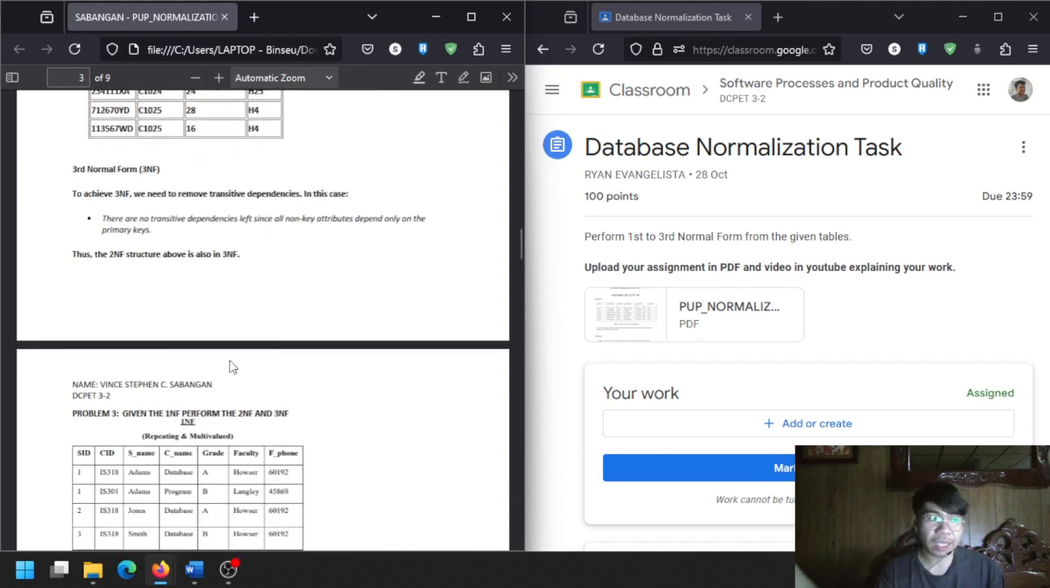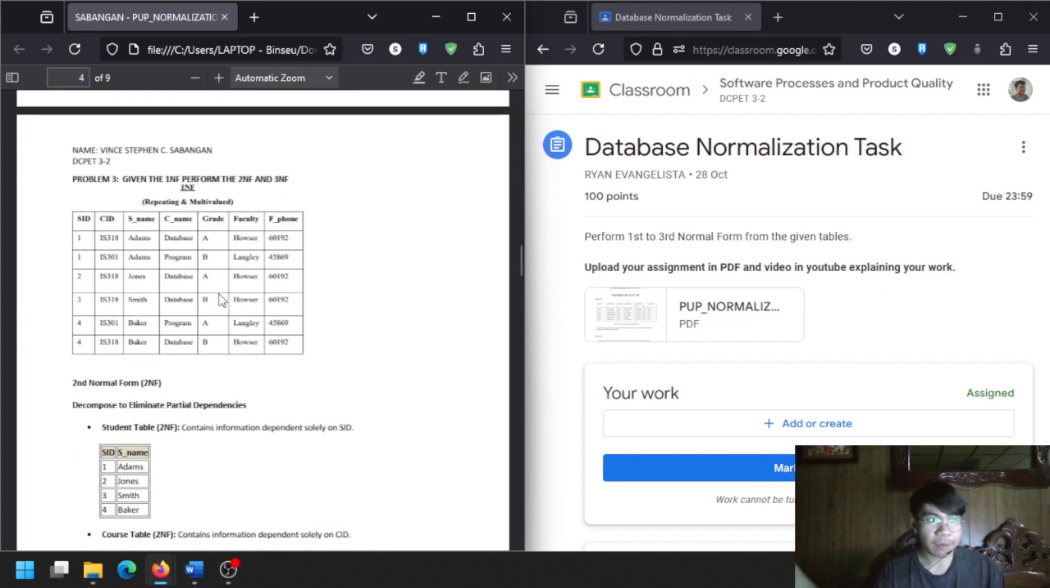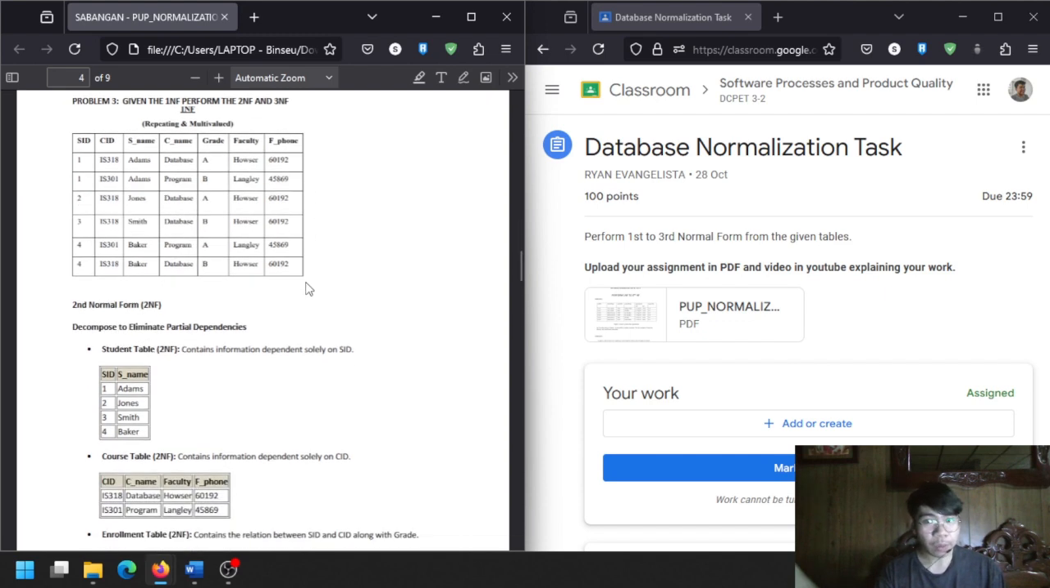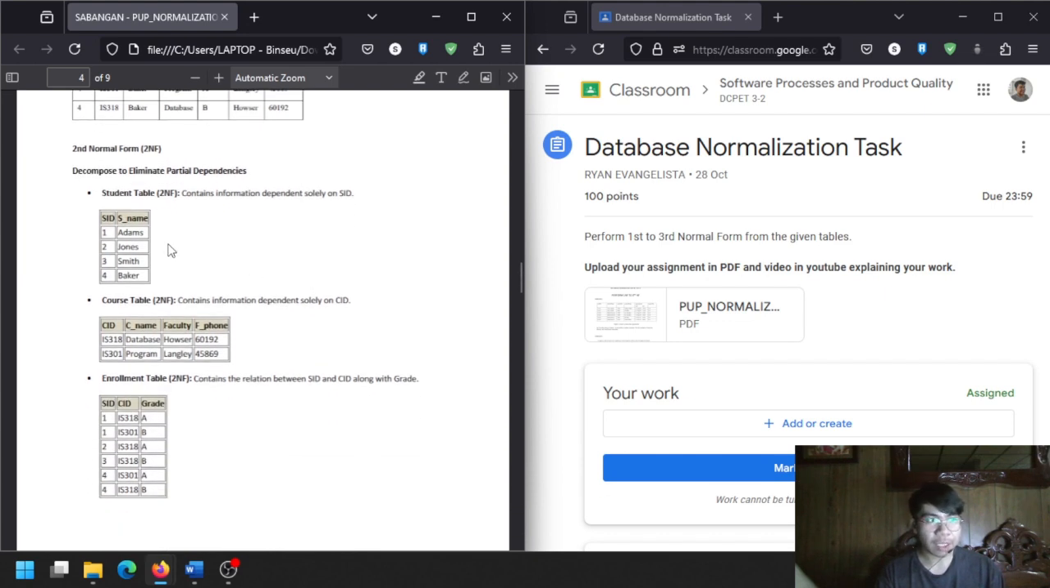And for the third problem, we have here the student course enrollment. Here, first normal form is already provided, so all we have to do is perform only the second normal form and the third normal form. To remove partial dependency, all we have to do is create three tables. Here we created three tables, which are the student table, course table, and enrollment table.